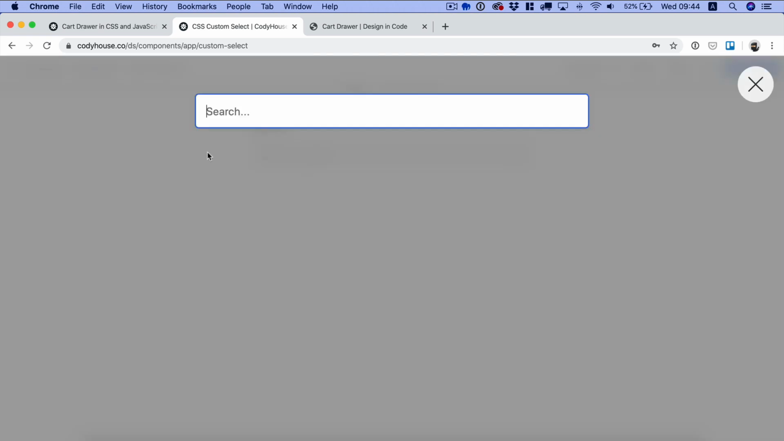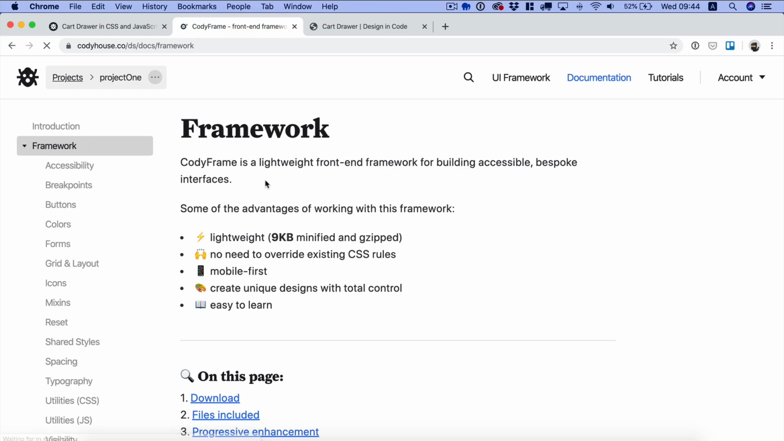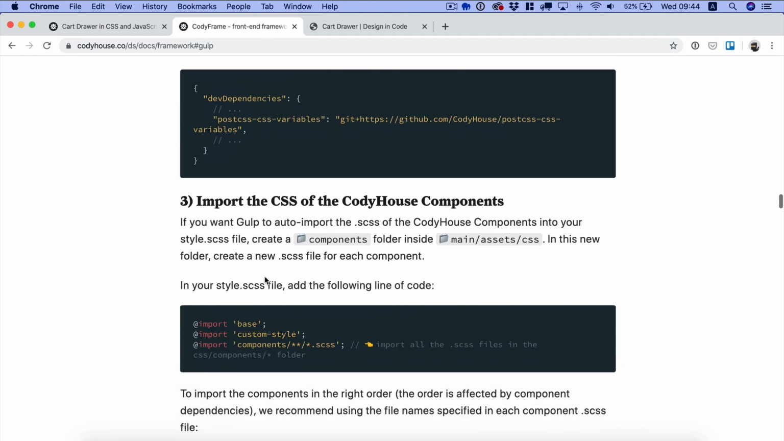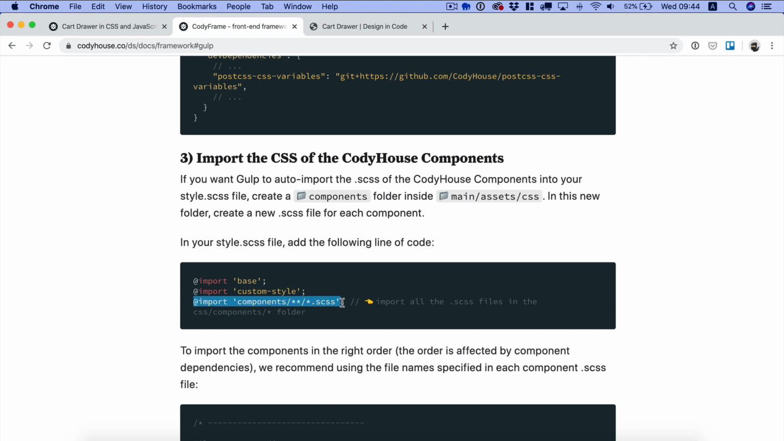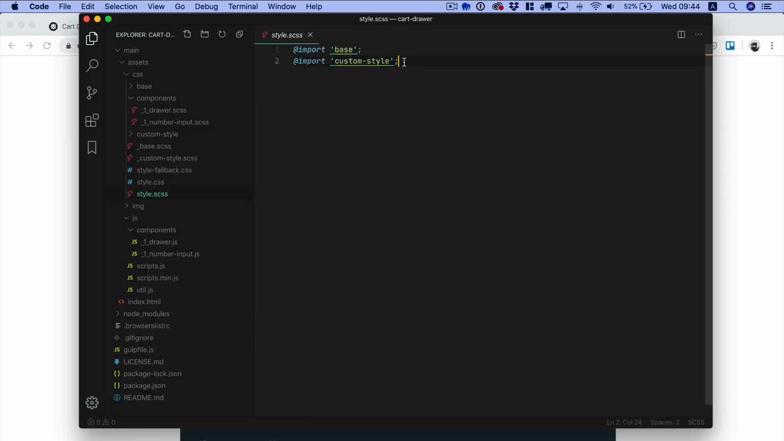Now, before we start, just one final note. If we go to the framework documentation page, we are using Gulp. Don't forget to include this line of code here in the style of your project, because this line makes sure that when you create new components here, their CSS is automatically compiled into the style of your project. Okay, now we can get started.